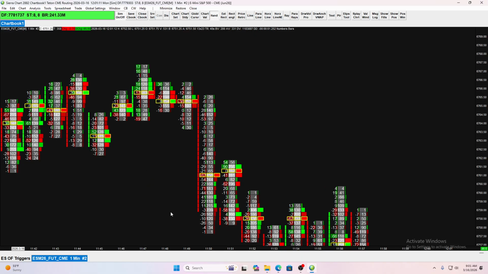So yeah, that's pretty much it. That's how to set up the regular footprint, this style of footprint.